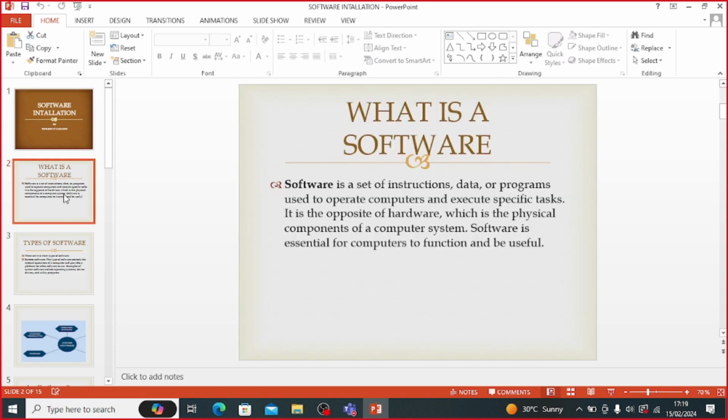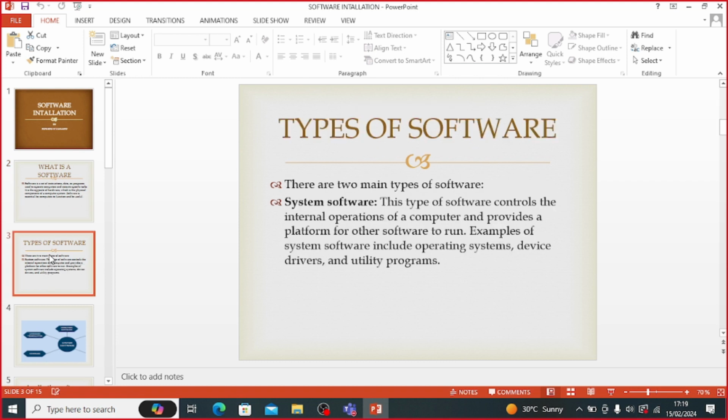So first of all, we should start with what is software. I think all of you know software is a set of instructions or data or programs used to operate computers and execute specific tasks. So that is in brief what software is. And there are two main types of software.